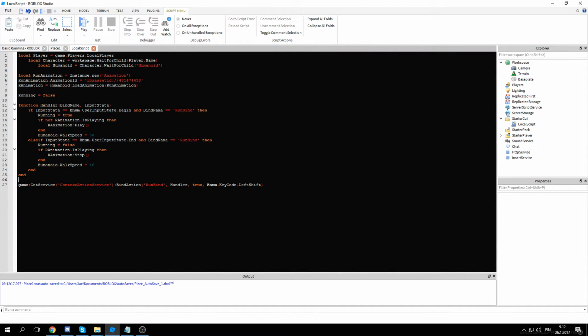So we have another thing. Humanoid.Running:Connect function(speed). So this is going to print at what speed you go. This function is going to fire whenever the humanoid is walking, pretty much. And the only variable it has is speed, I think. So we're going to abuse that for our own good.